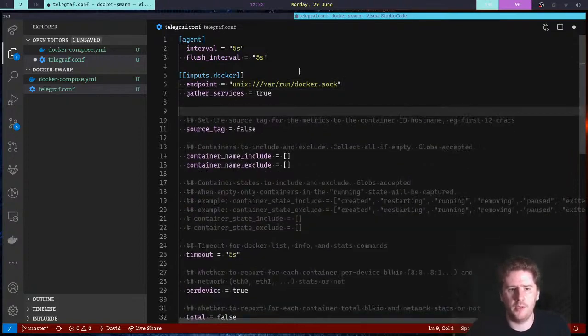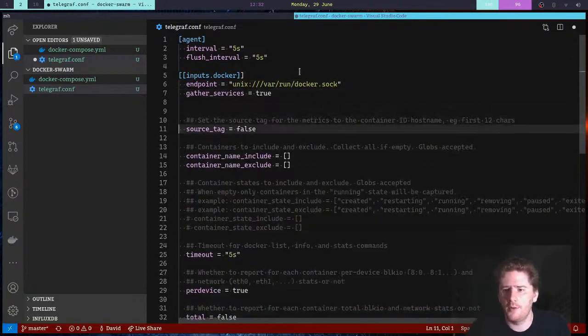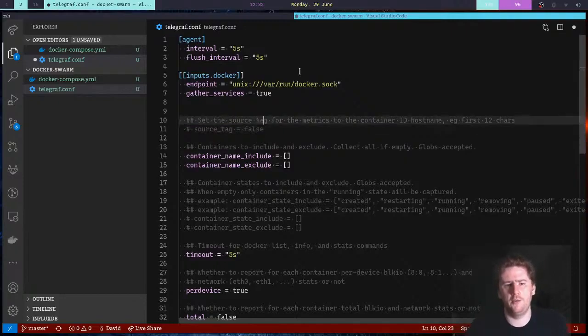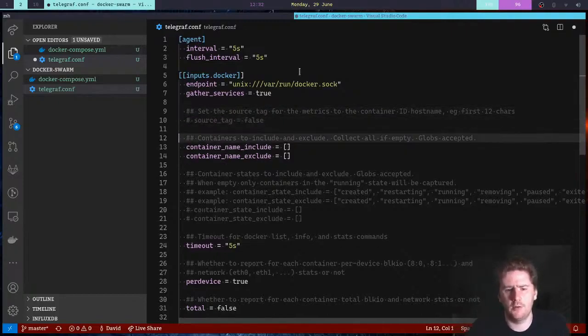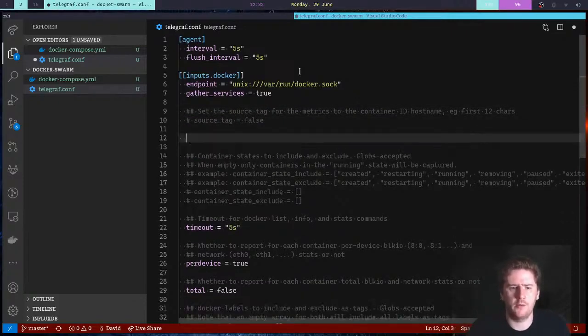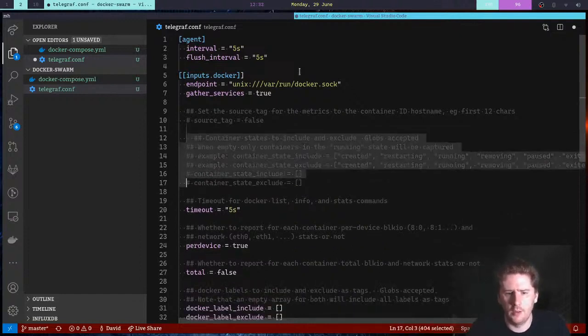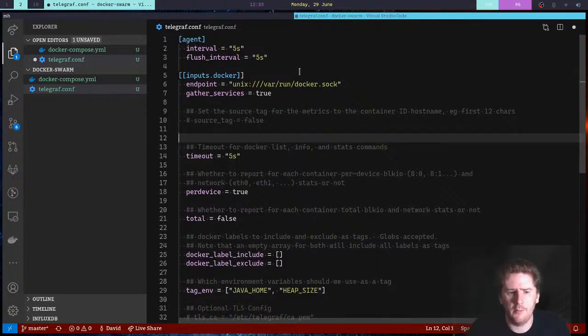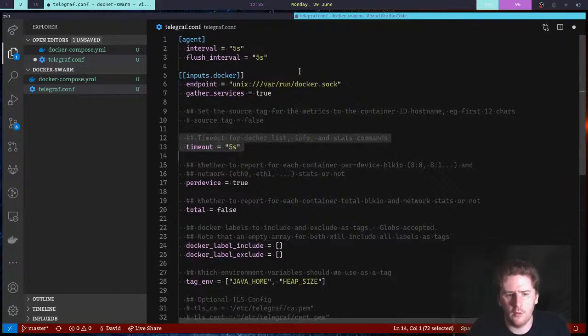Container names, yep, stupid setting. Source tag. So set the source tag for metrics to the container ID hostname. I don't know if we need that yet. We'll come back to that one. Let's not include or exclude anything. Timeout. Choose the default.